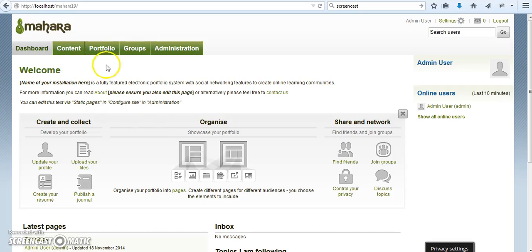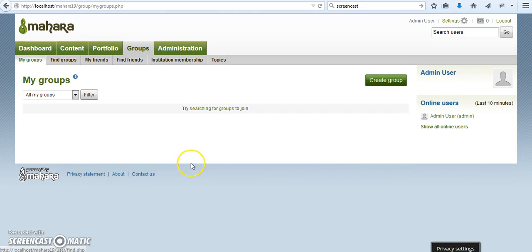Mahara ePortfolio System is divided into three areas. Those are content, portfolio, and groups. And of course, since I'm the administrator of my Mahara install, the administration section, which is not visible to regular users. In the groups section, all the social things happen, where you can be a part of a group and create a portfolio of several people together.